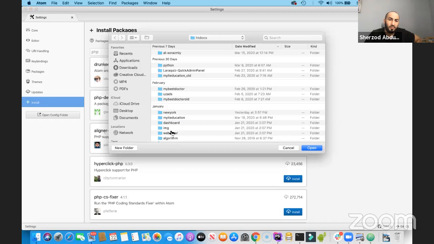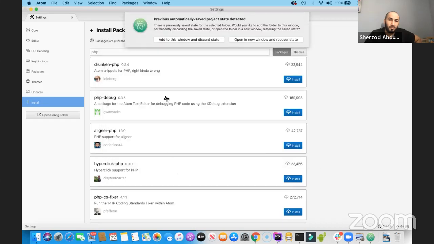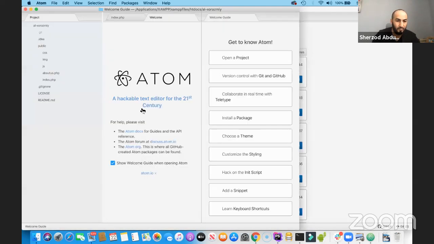Open plugin. Add this window to discard state, open a new window to recover state. So add this window and discard, no, open new. Ta-da, and look at this, it's beautiful.